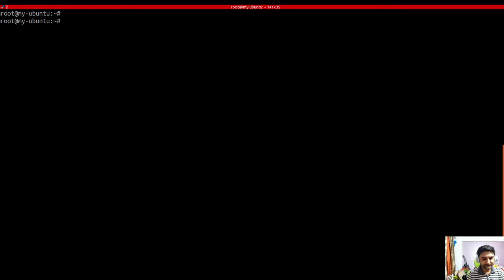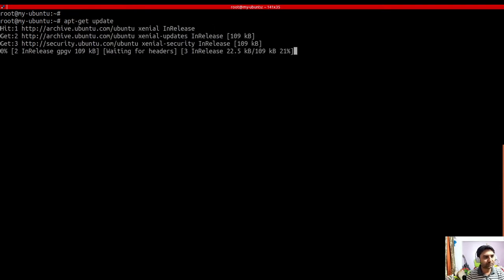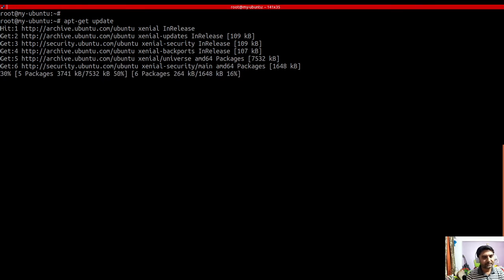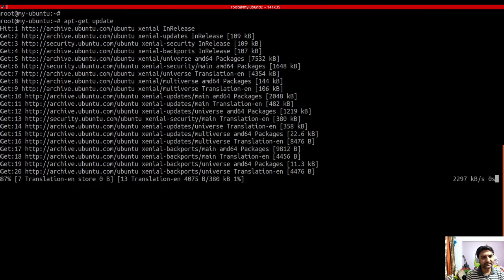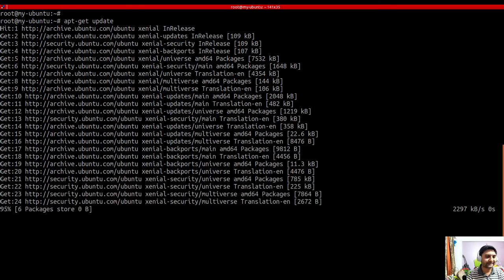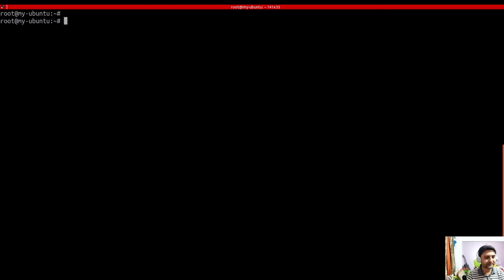Now if you want to check the connectivity with the network, we can use apt-get update. It should work. Okay, it is interacting with the local bridge, which is created for the LXD container, and it is interacting with the internet as well. So this is how you create a local LXD container.